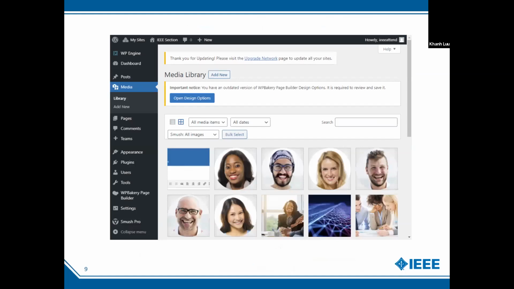This is what the media library looks like. Thumbnails, right? If you want to add a file, click on Add New, and then you can just drag and drop multiple files into the screen, and it'll upload those files for you. You can do bulk selection, and you can delete all of them if you want, or just a couple at a time. You can search for your images or files, and you can sort by file types as well. So that's nice.